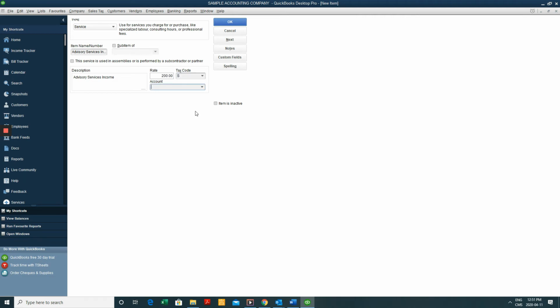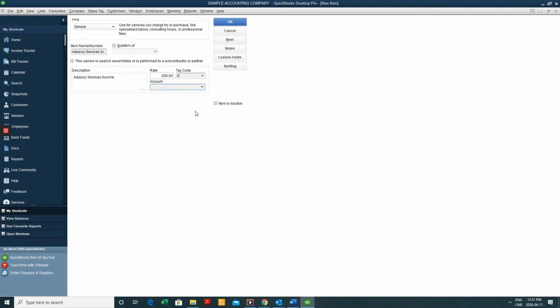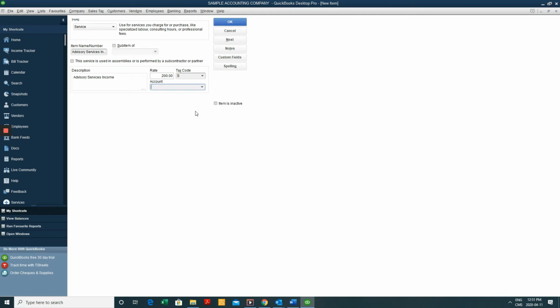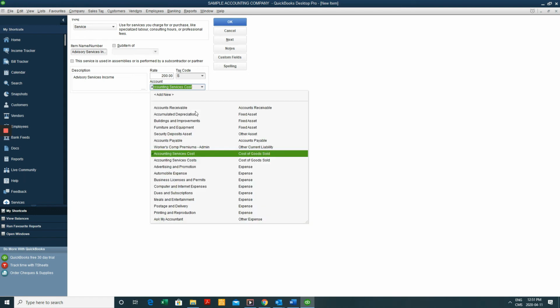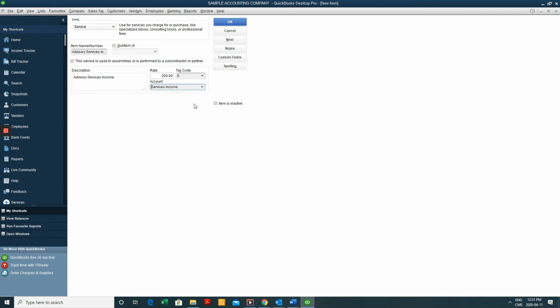Putting in my amount for my advisory. I'm just repeating that step because we're still going to have to perform that step of creating items, regardless of whether we use the first method or this second method. And of course, we want to make sure that each one of these items are all going to go into services income.